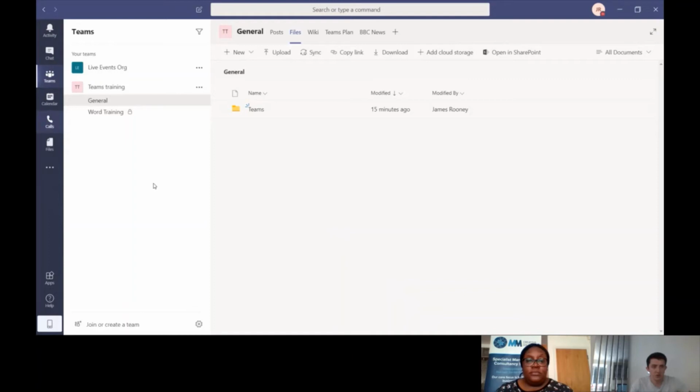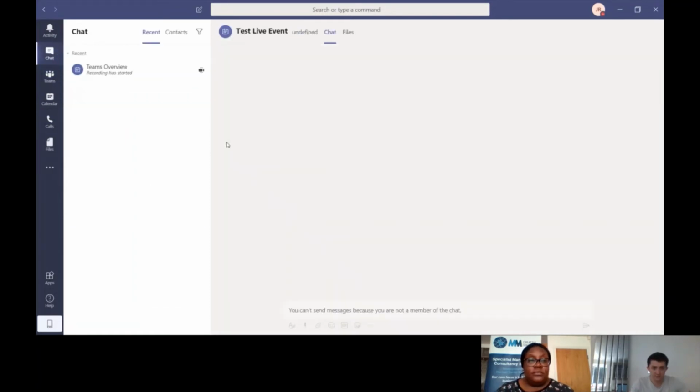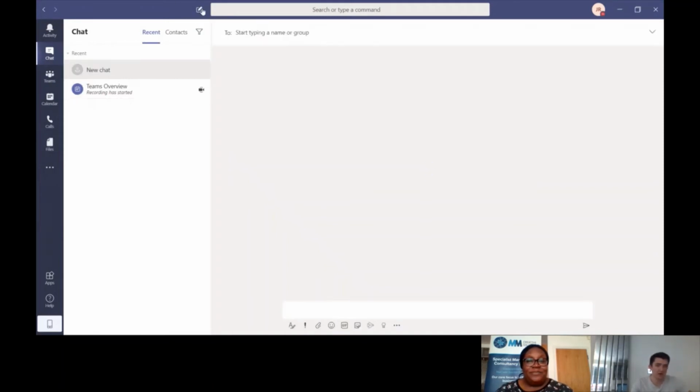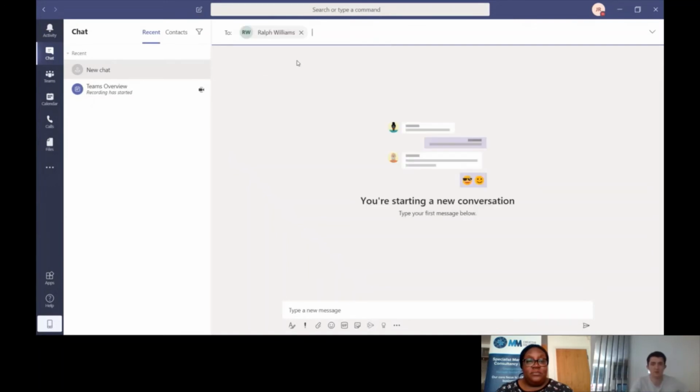So if I move on to the chat. Chat's just basically instant messages between you and colleagues, and essentially you can do it just to get a quick update from someone, or have a private conversation, send them silly GIFs if you really wanted to. There's loads of things you can do in there. So just to start a new chat, click the pen at the top, and just keep using Ralph.